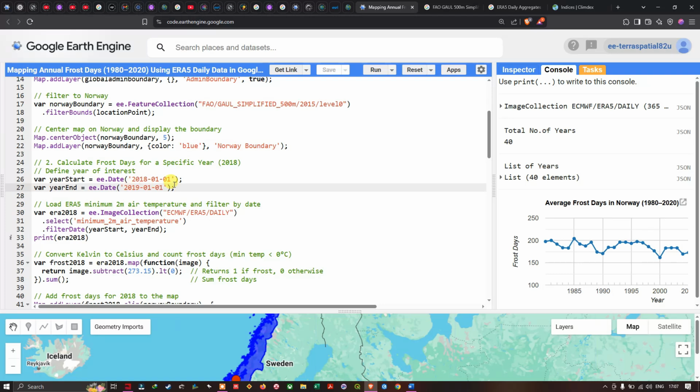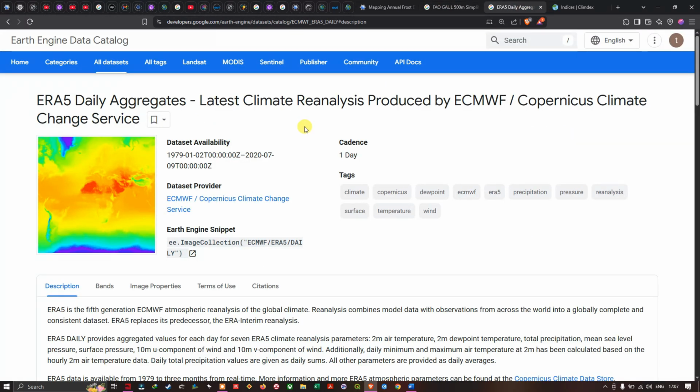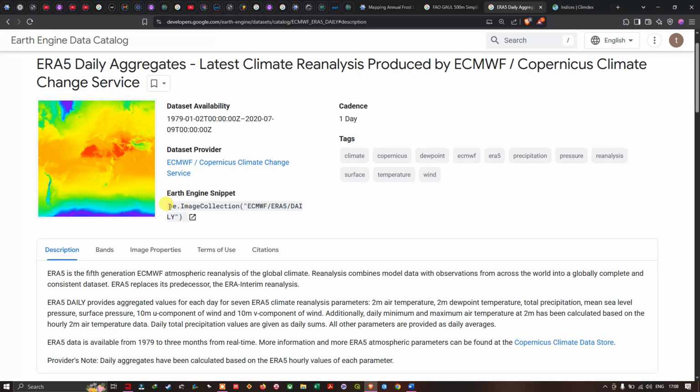So in the next step, we're going to load the ERA5 minimum 2 meter air temperature, and we're going to filter it based on the date we have fixed earlier. So let me explain about this particular dataset here. ERA5 daily aggregates the latest climate reanalysis produced by ECMWF Copernicus Climate Change Service, and the dataset availability is from 1979 to 2020, and the dataset provider is Copernicus Climate Change Service. And using this particular code, you can access this dataset here.